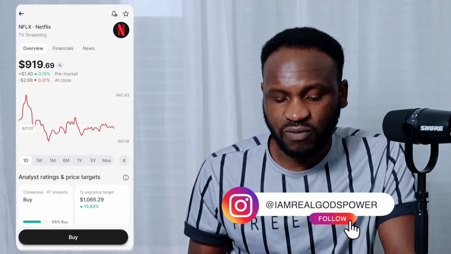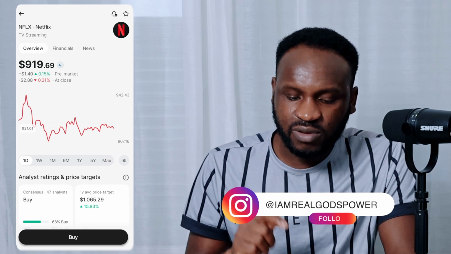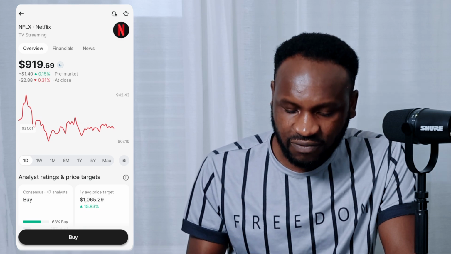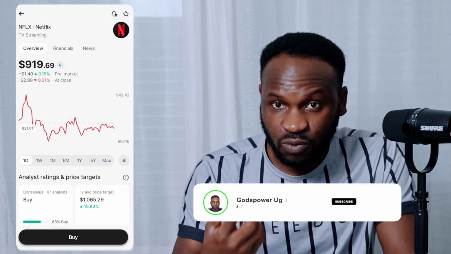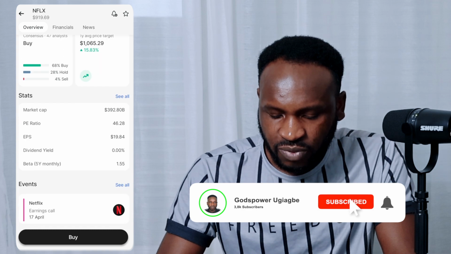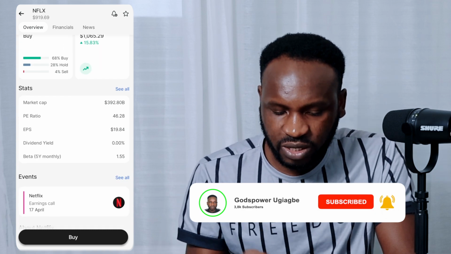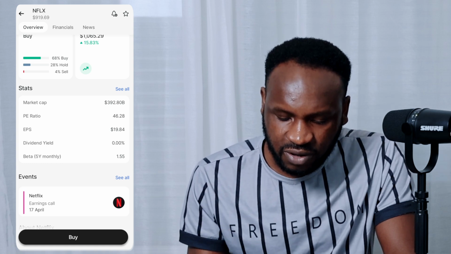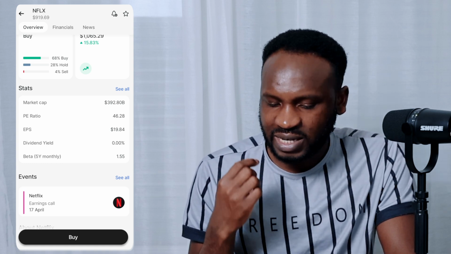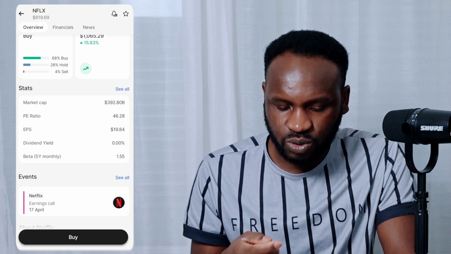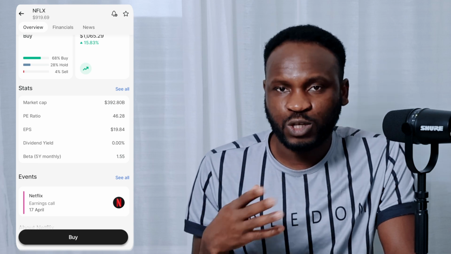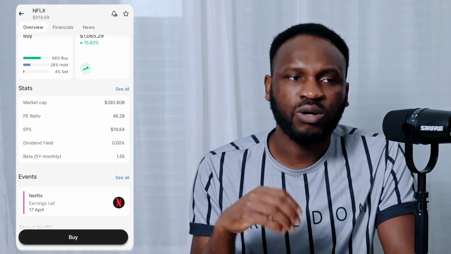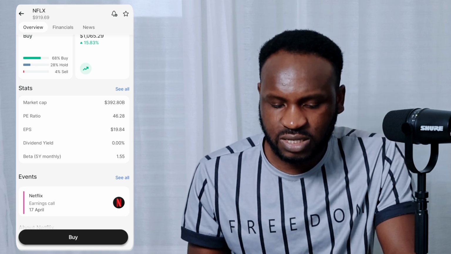You can see that the stock of Netflix currently is $919.69. If I want to invest in Netflix, like what I told you, don't forget, scroll down and look at what they are going to pay you as an investor. Look at their market cap, the EPS, the dividend. Sometimes you need to look at the expense ratio. Some of those shares don't have an expense ratio. Some of them have, but a lot of those companies' shares don't have.